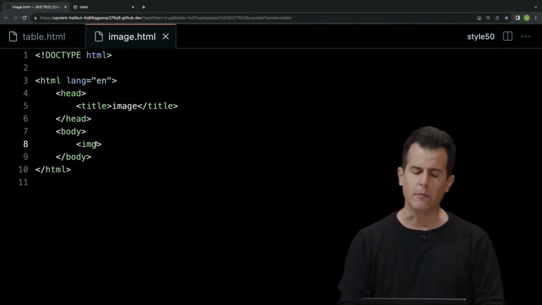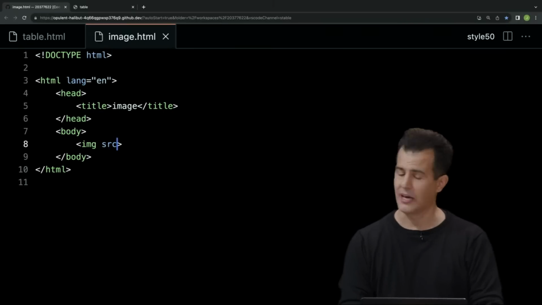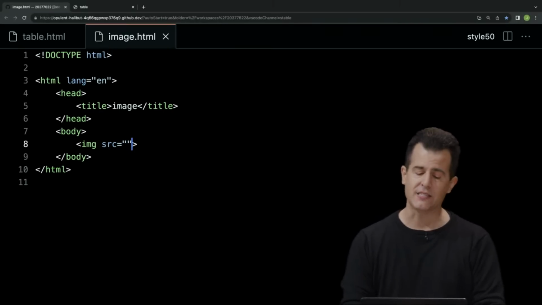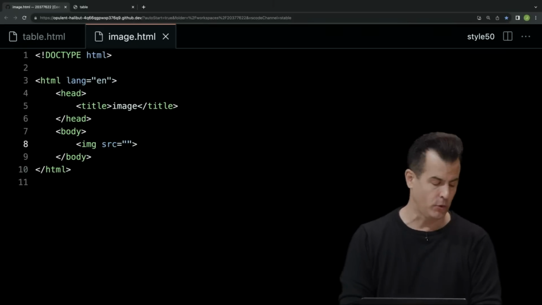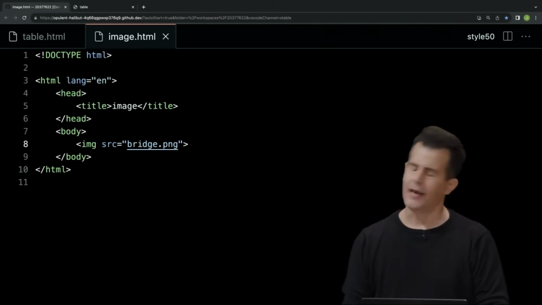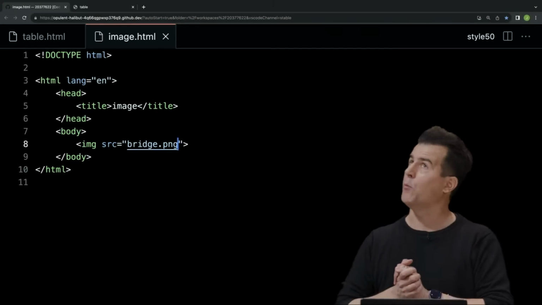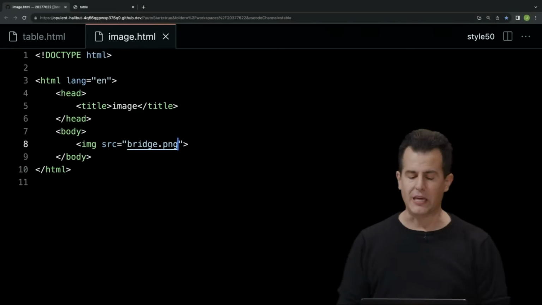So here, for the image tag, I'm similarly going to need an attribute. And that attribute is called source, src for short. And what you put inside of its quotes for its value, double quotes or single quotes, is the name of the image that you want to include. And I included in advance in my code space a file called bridge.png from week 4 when we played around with images.